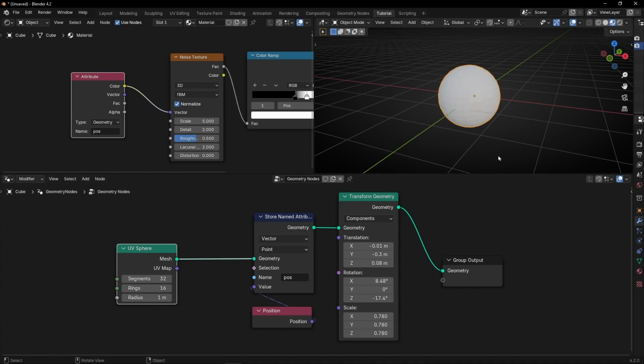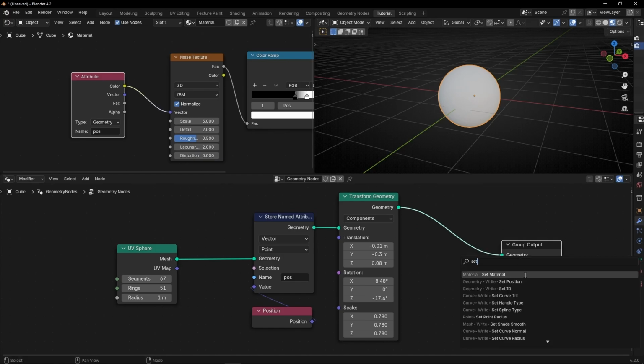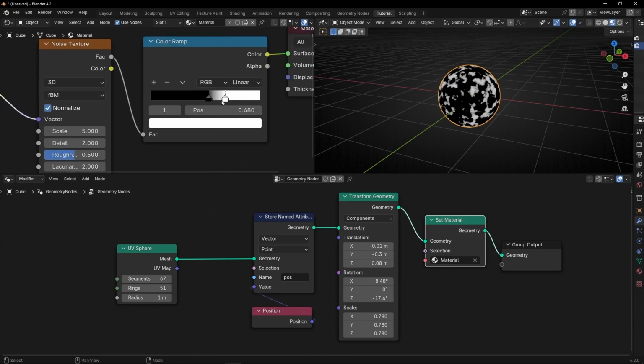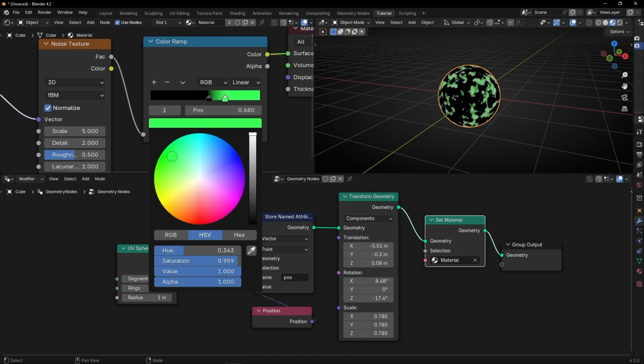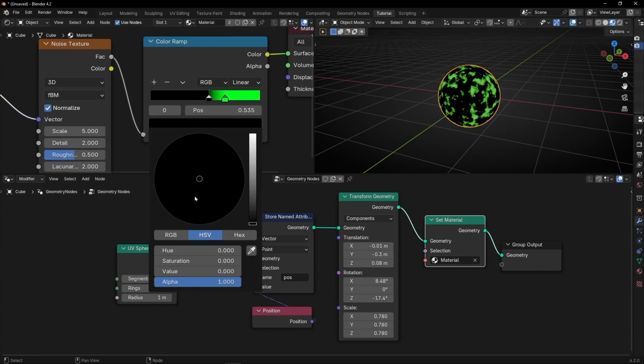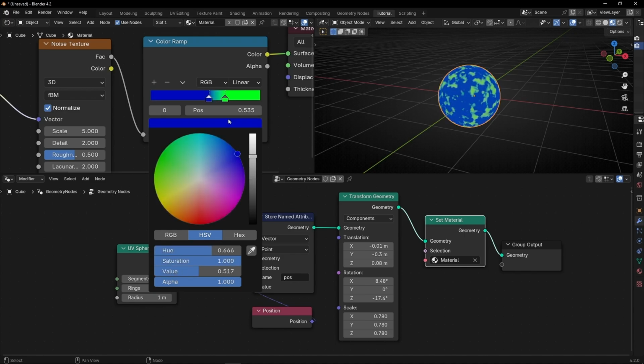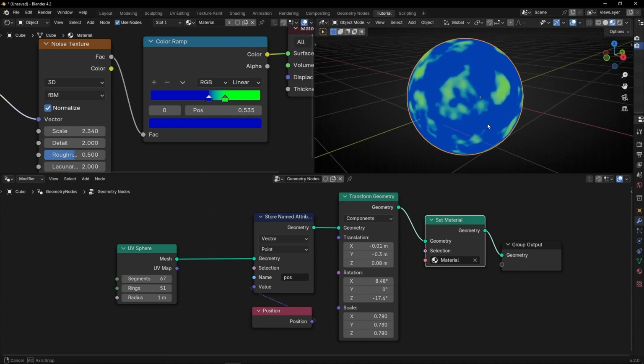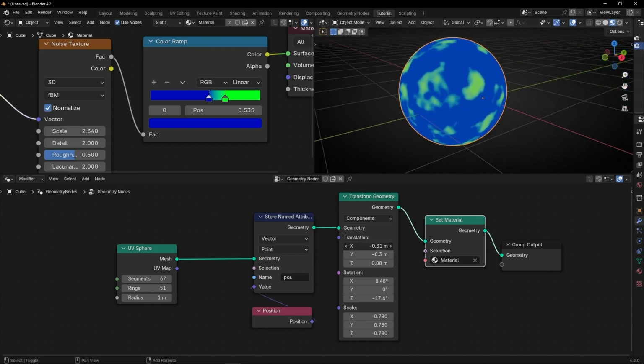Let's create it here. Now to see the material, remember, we have to add set material and use the same material. I'm going to change the color to make it like a planet. For example, green, and this, let's make it blue. I'm going to increase this. As you can see, if we try to move this, it works perfectly.